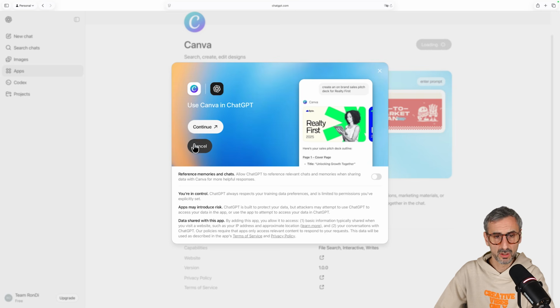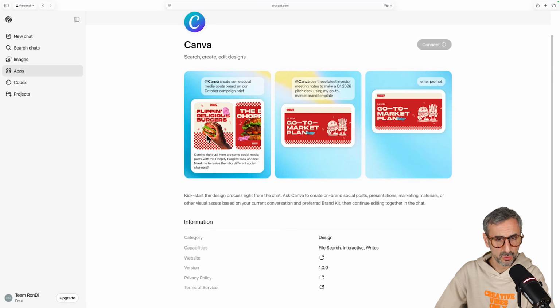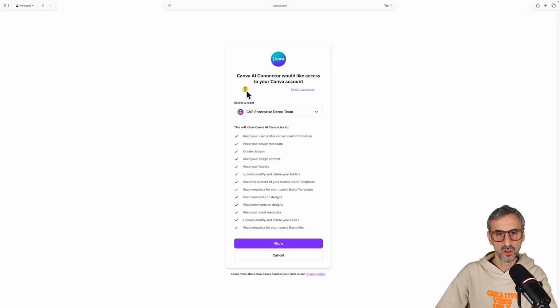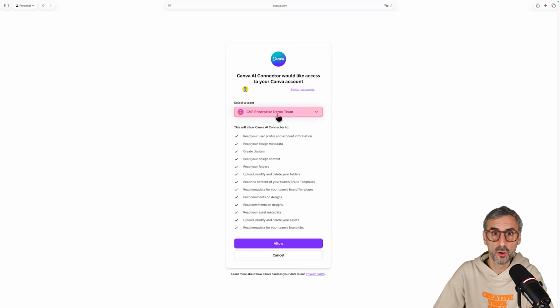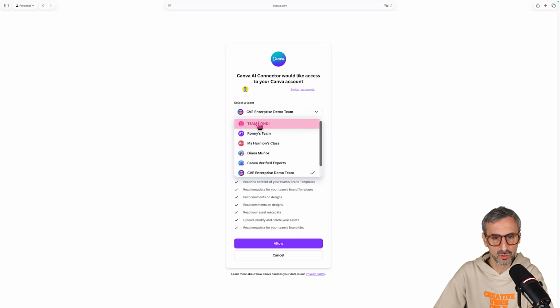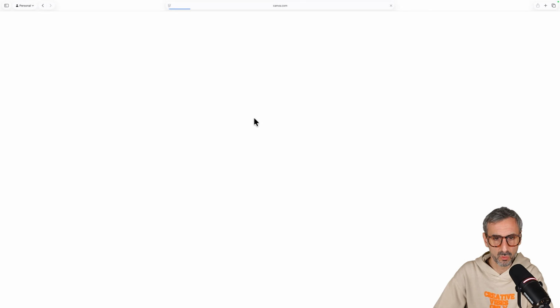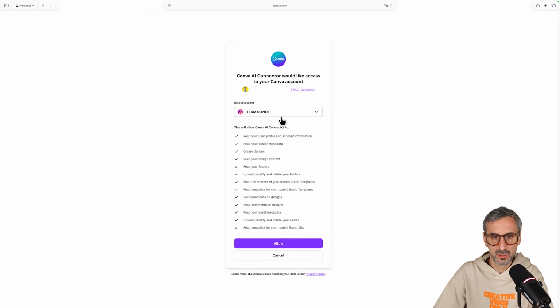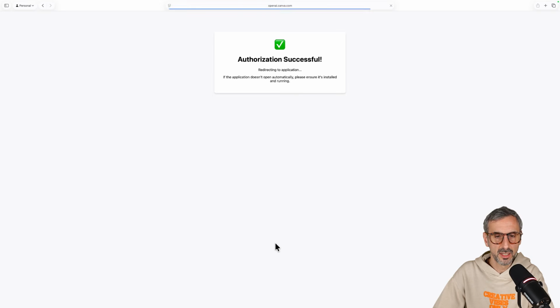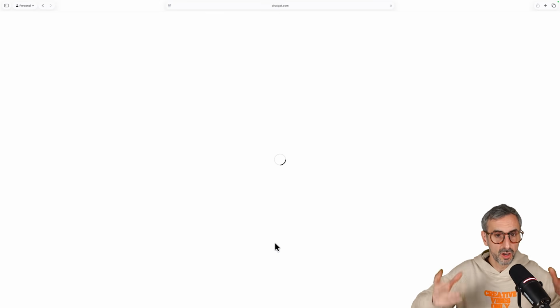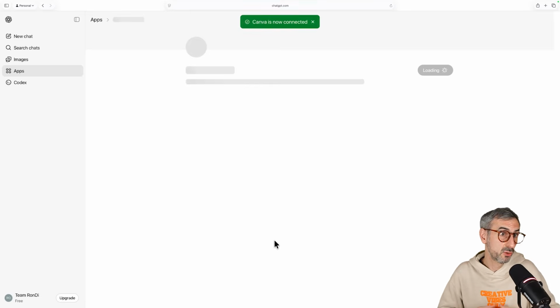Canva right here, connect. Okay, if you want to read all of this, feel free to do so. You should quickly get to this window right here, where you have to choose which of your Canva teams you are willing to connect. Me, I want to connect my main team, Team RONNY right here. So there you go. You choose your team, allow, and there you go. Canva has been authorized to be connected to ChatGPT.